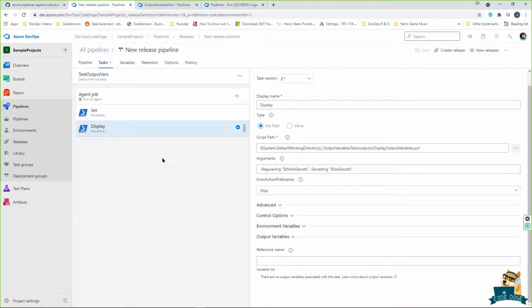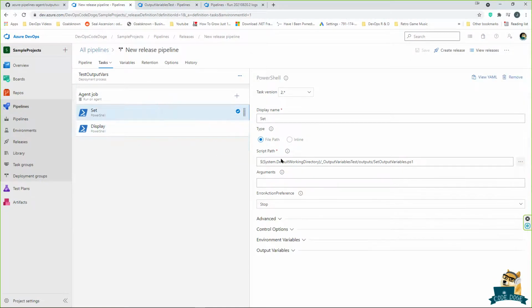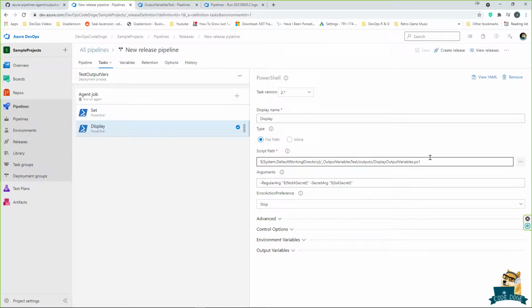So for example, I have this one over here on a release pipeline. I have a script that's going to be setting an output variable, and then another script that's going to be displaying it. In this case, it's going to be these two values that is passing as a parameter.